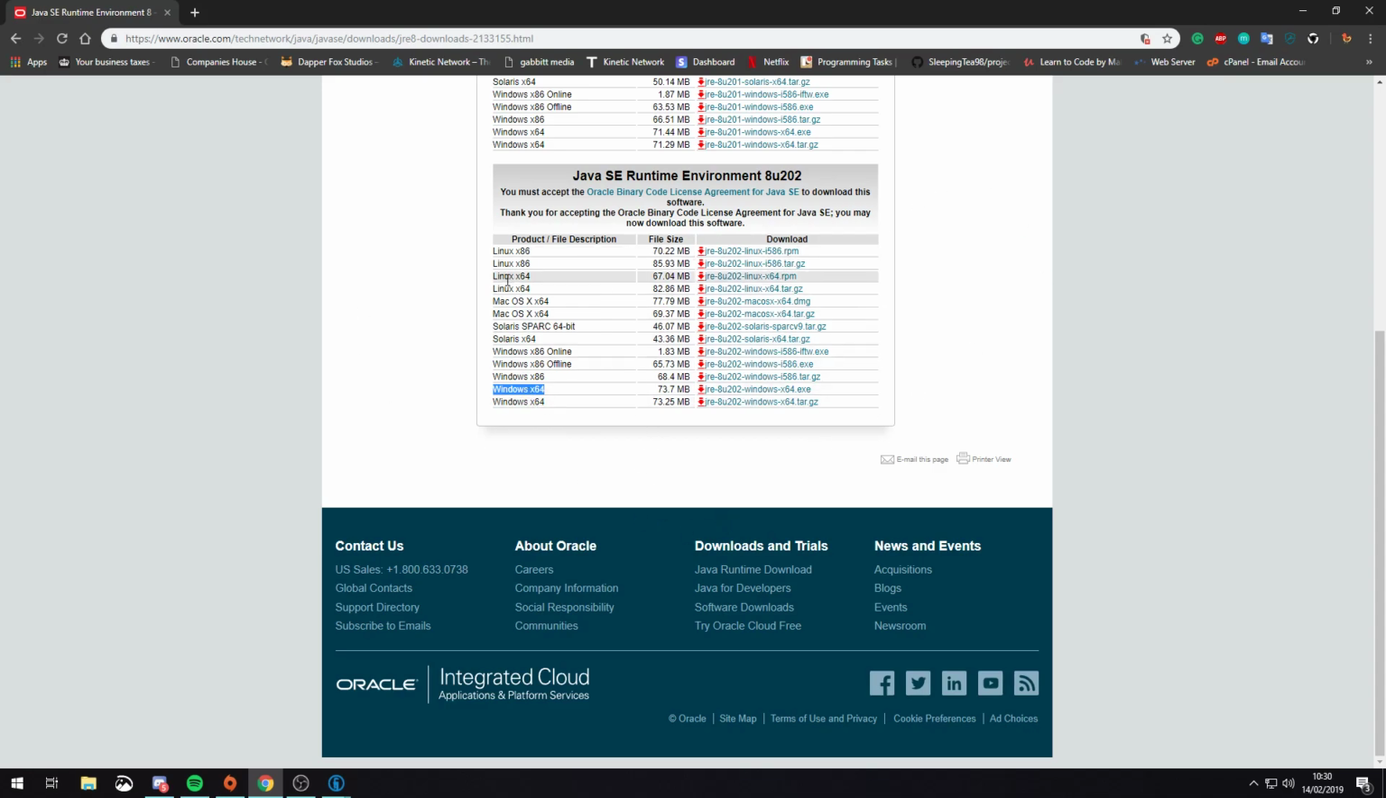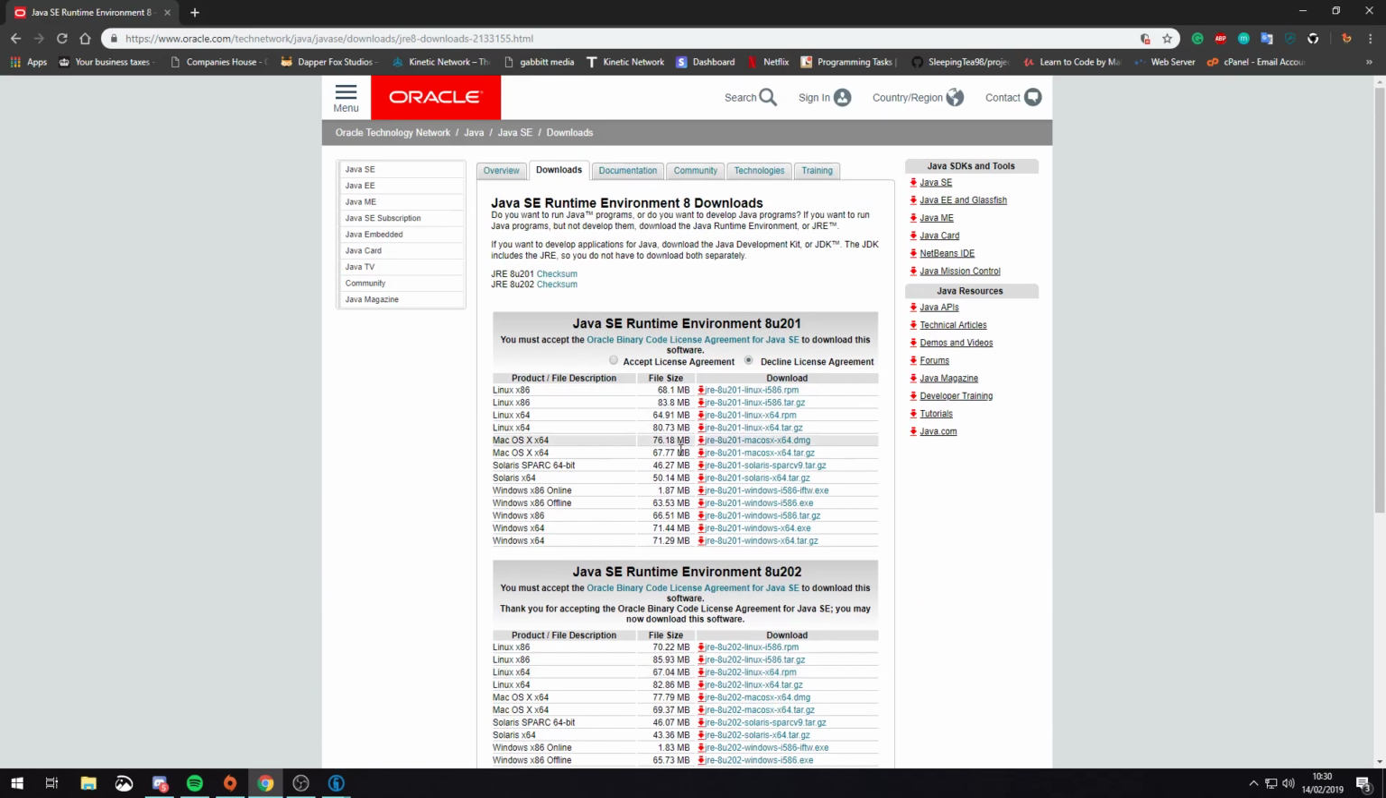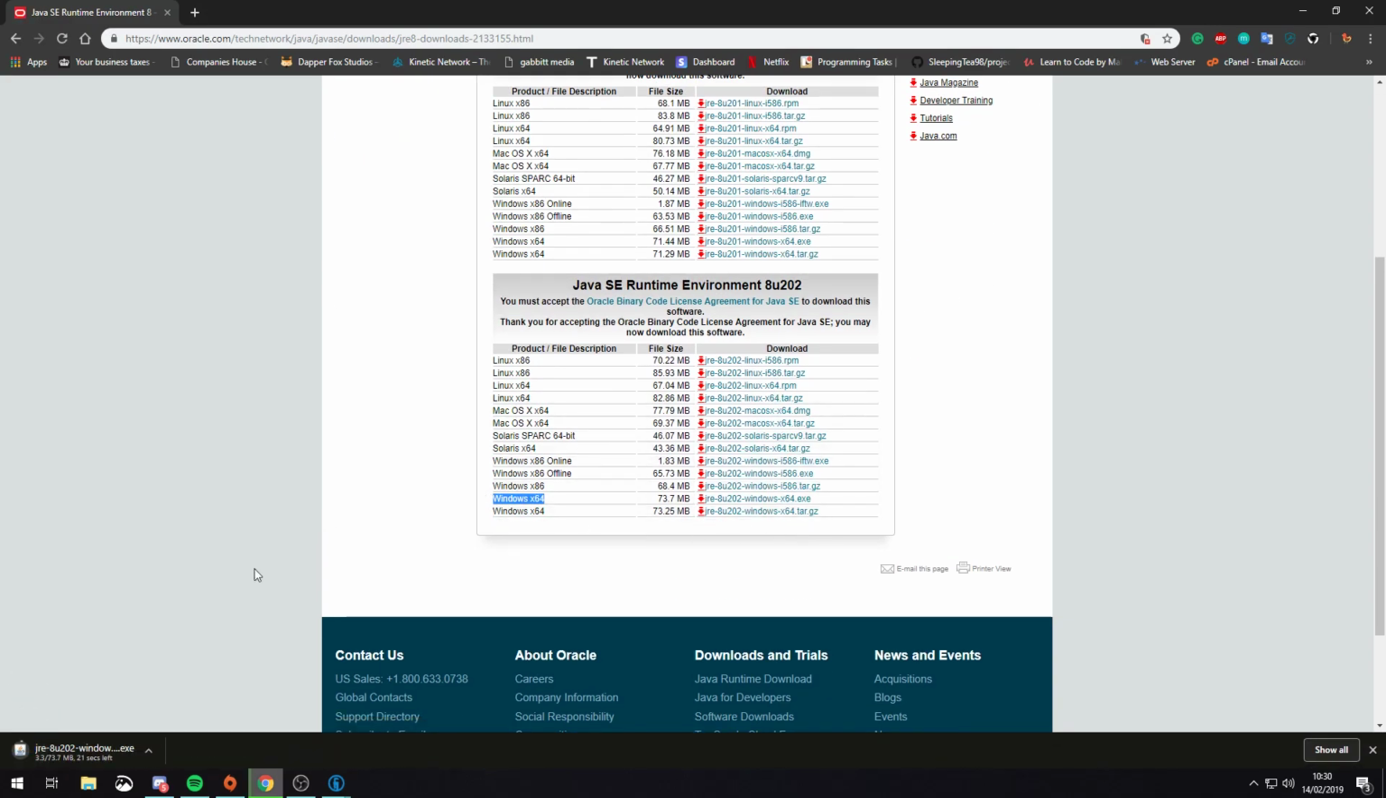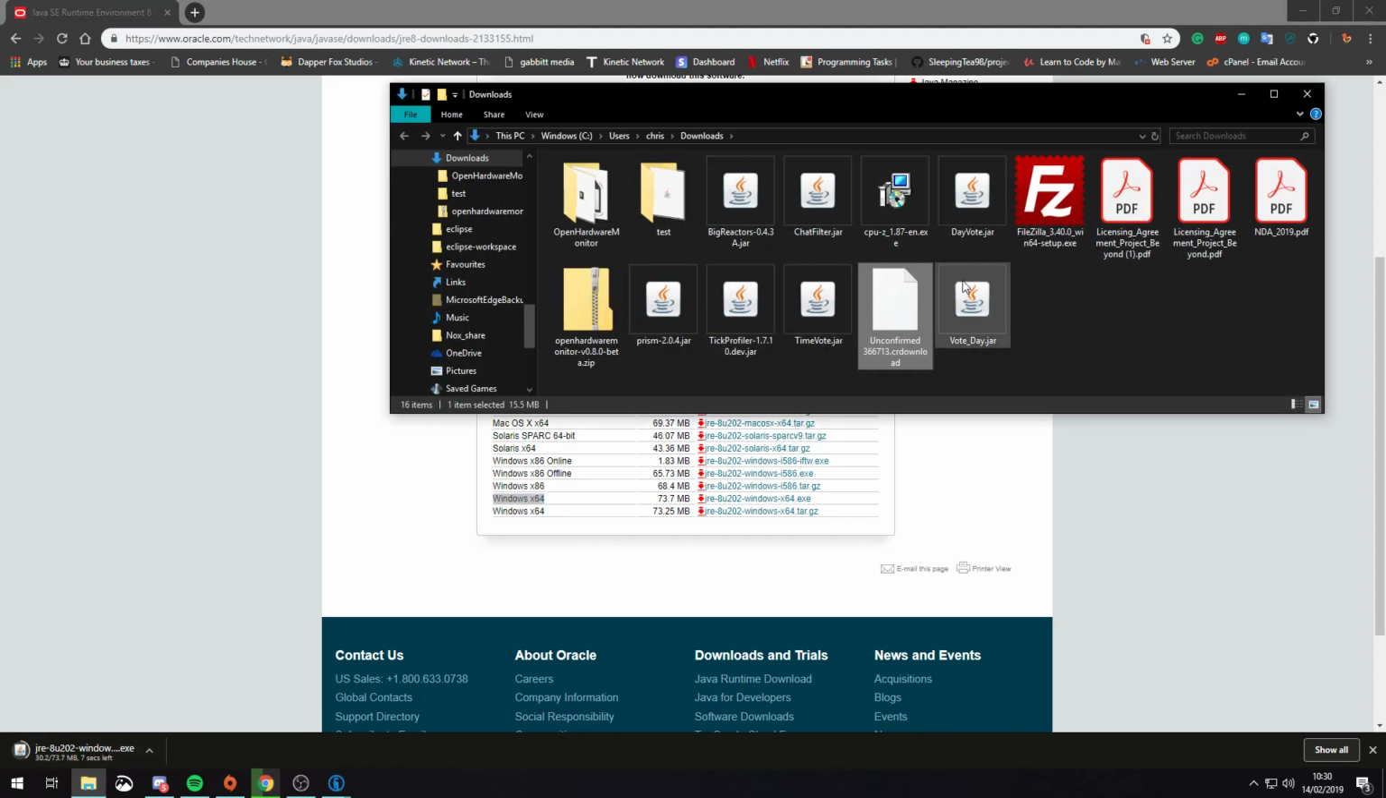For Linux, you want to download this version here with .rpm at the end, and for Mac, you want to download this version here with .dmg at the end. Now, to download it, you just need to make sure you accept that licensing agreement up here, and then you just need to press on the exe, and it will lovingly download it. Here we go. It'll take just a few seconds depending on your internet speed, and then show up in your downloads folder. Let's wait for that to come in.